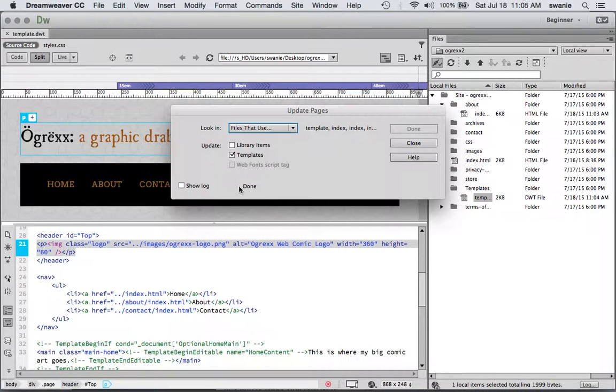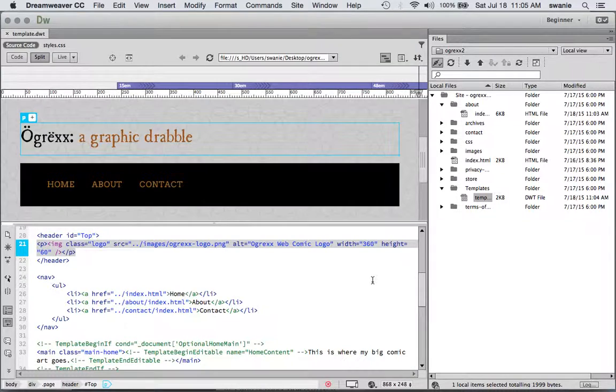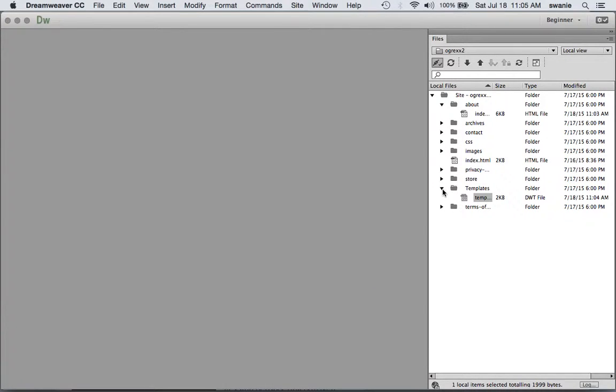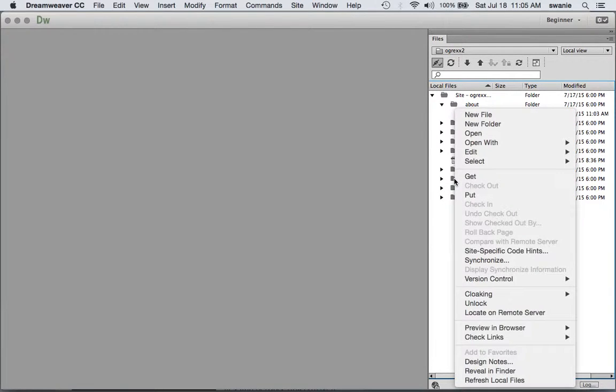And once it says it's done, they could make that a little more obvious, I think, but you're looking for it to say done right here. You hit close. You can now close your template. And the other part here is I no longer need a store page, so I'm going to go ahead and delete this.